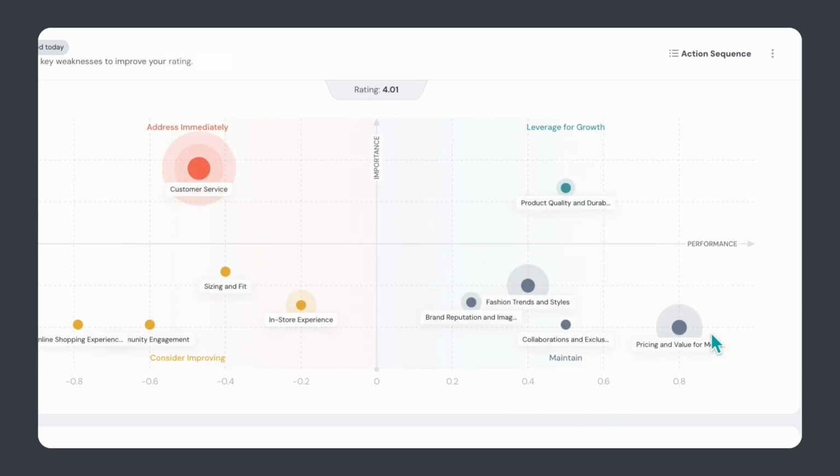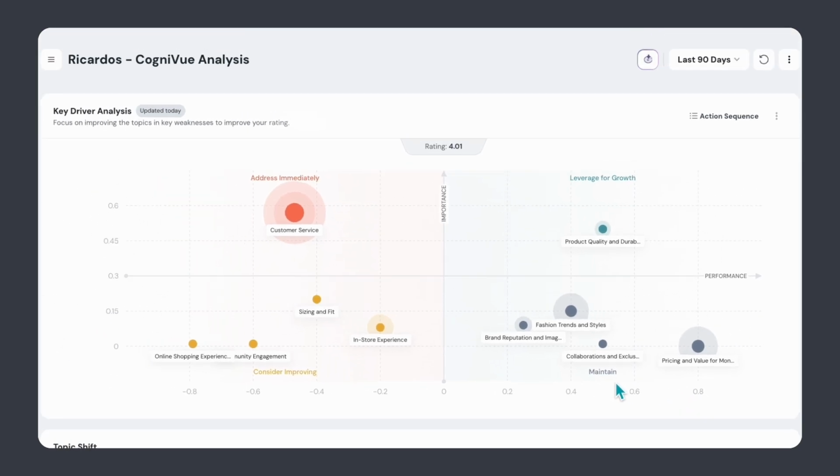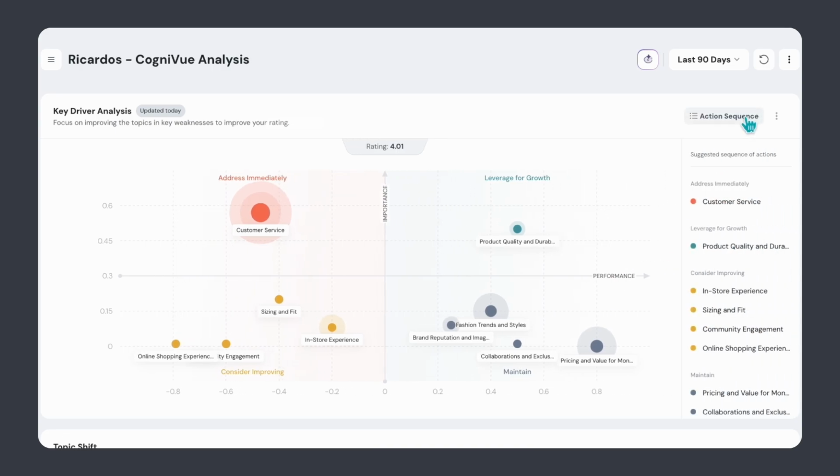Now, the topics in the Maintain quadrant below are areas where your current approach works well. Keep doing what you're doing here. To make this analysis even easier, notice the Action Sequence button on the top right. Click it to access a step-by-step action plan for improving customer experience. Now click any topic for a deeper analysis.